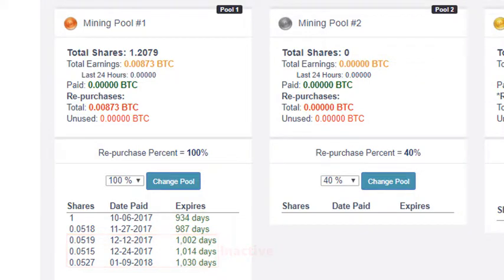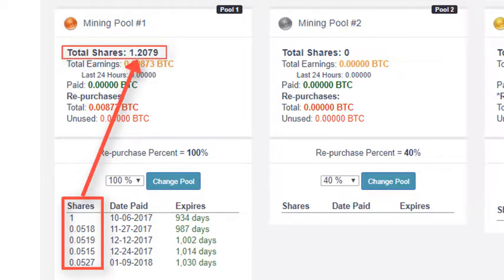This repurchase area here reveals why your earnings will gradually increase, but pick up momentum and then quickly earn more Bitcoin as you obtain more and more partial shares. Remember that this column represents shares, not Bitcoin and not USD or your local currency. And if you add up this column, it will equal your total shares up above here.